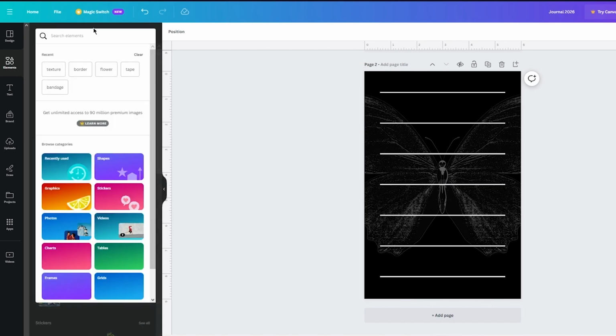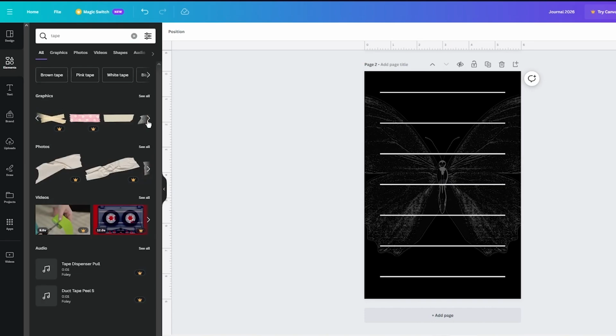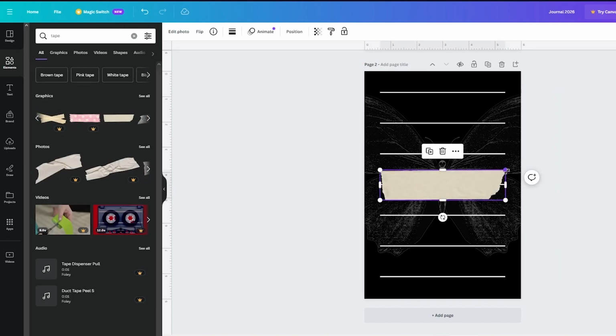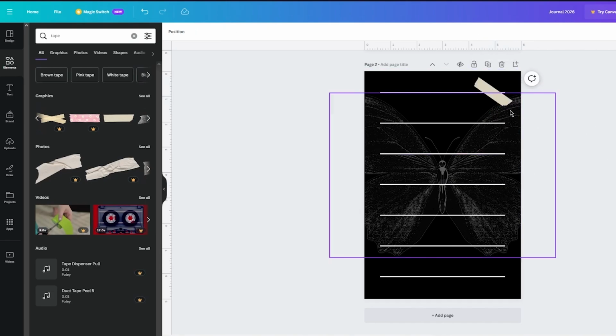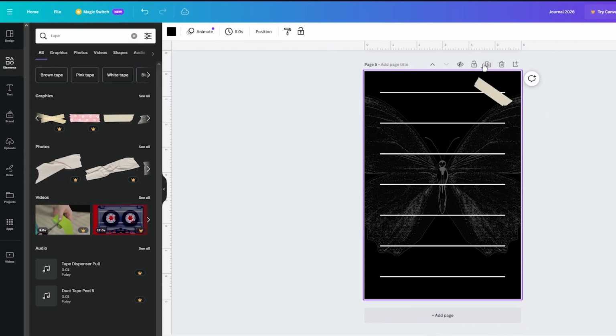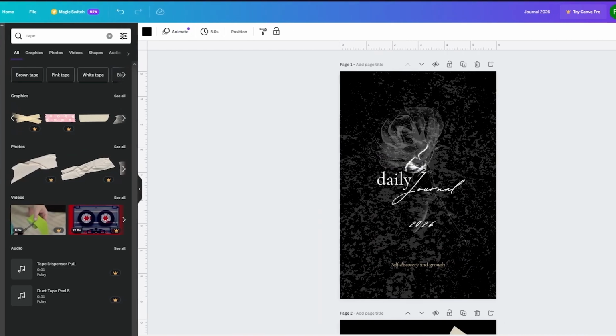Let's say I'm going to go with some things like tape, and tape is just a pretty fun thing to add. Let me show you why. I'm going to bring it here, rotate it, and just add it over here. A tape will just give it a fun little design, and then you're going to duplicate this page to as many pages as your journal wants. And as you can see, we just created our journal.